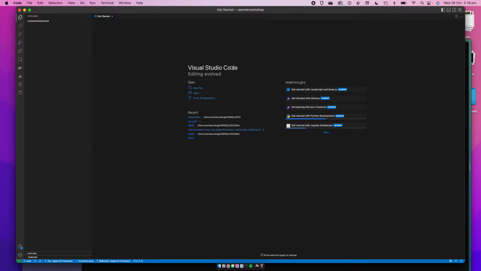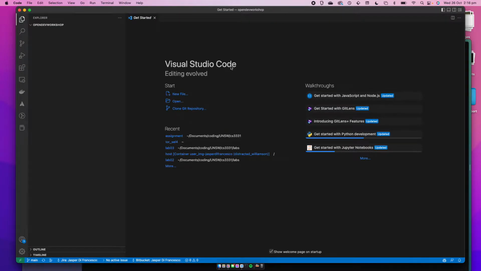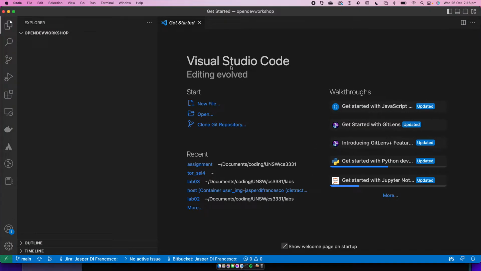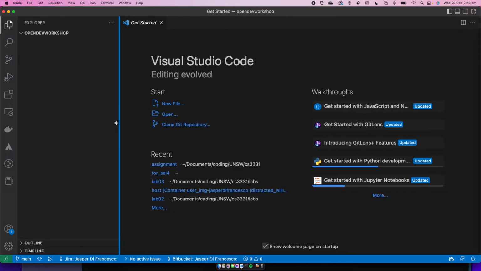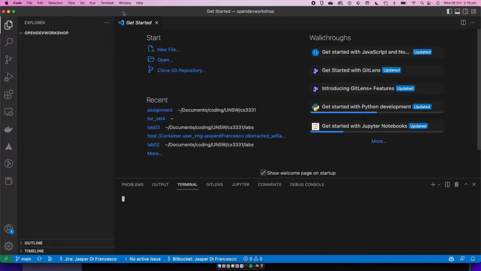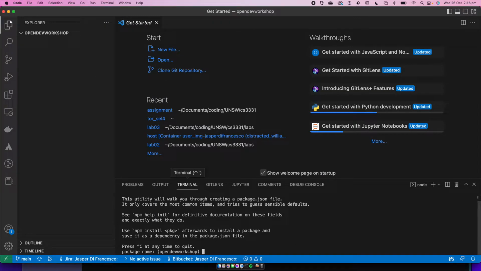Yeah. Cool. So we just opened up an empty repository here. I'm just going to get started on building up our app from scratch. So open up terminal and type npm init, and this will initialize some kind of JavaScript project for us.